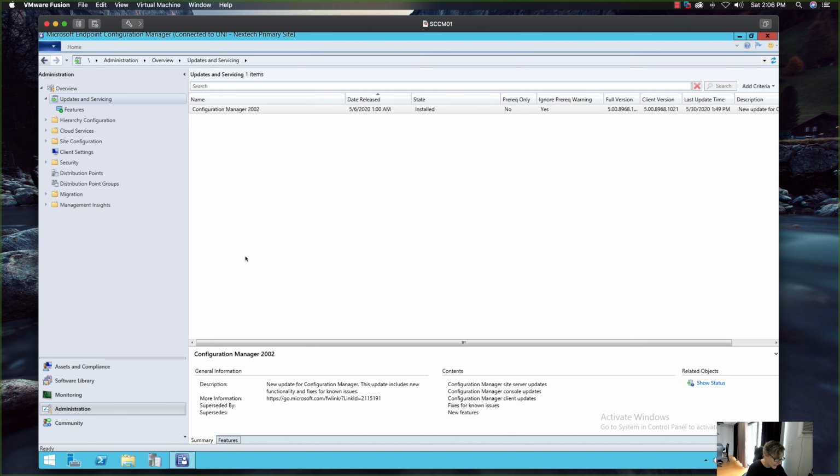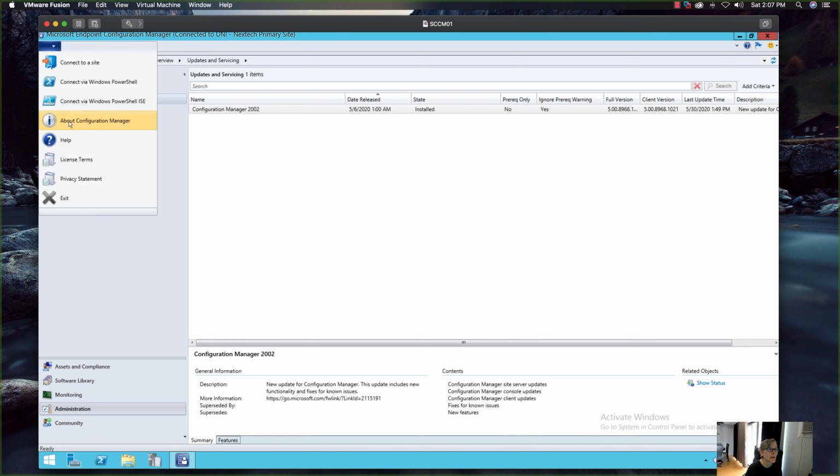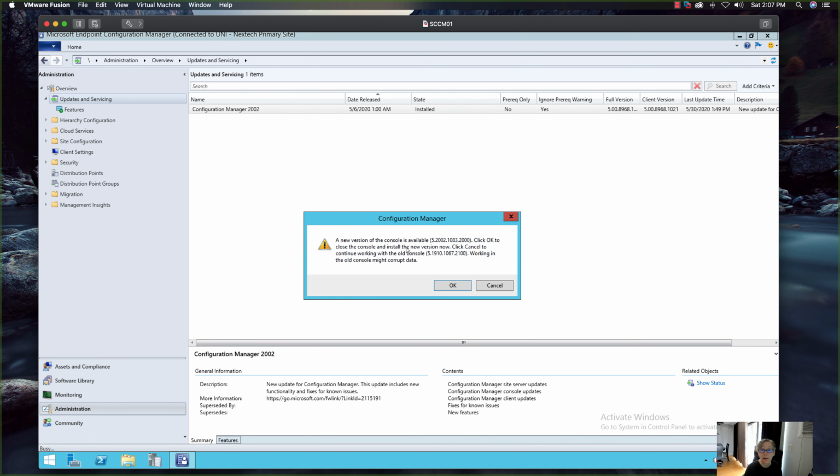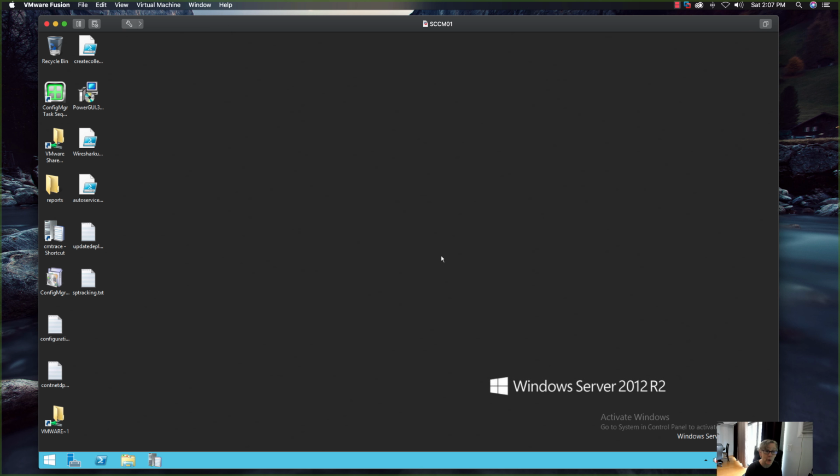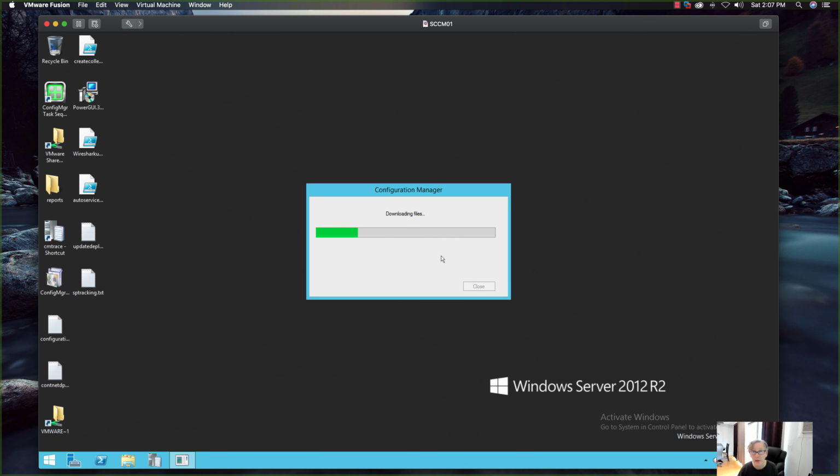Okay, so once it's gone through the installation, what you'll see in the console is that it's installed. And when you click on About, we still have to upgrade the Configuration Manager console. So we're going to do that now. It's going to go ahead and close. It's now going to upgrade the console.